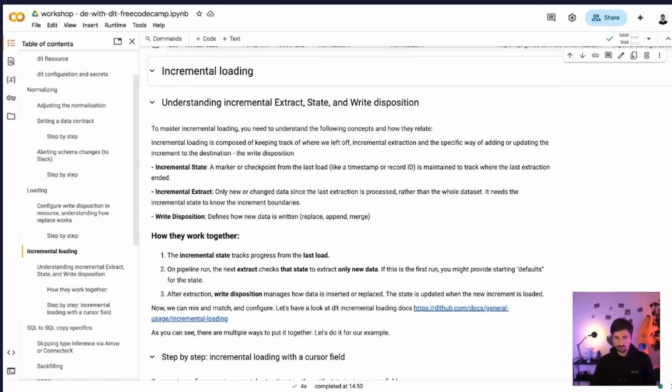What are these things? So the incremental state is usually a marker or a checkpoint from the last load that tells us where we left off. It might somehow identify the increment of data either by maybe a maximum ID, a last timestamp, or maybe something like the date of the data. Maybe we have multiple rows with like a report date. And we basically save this piece of information so we can use it for the next incremental extract.